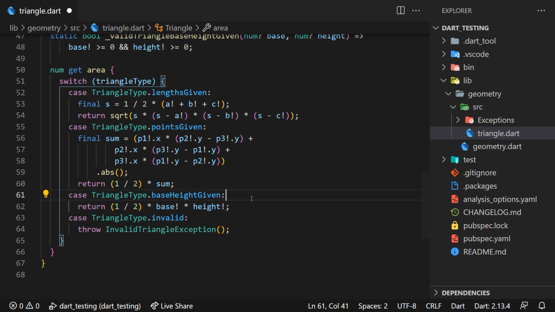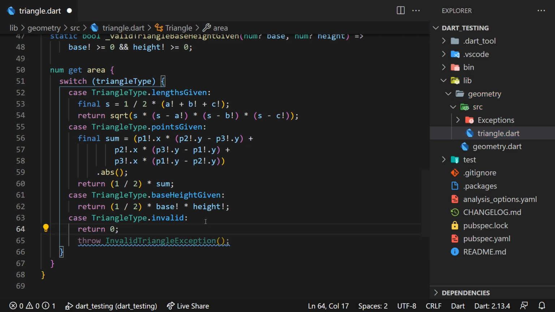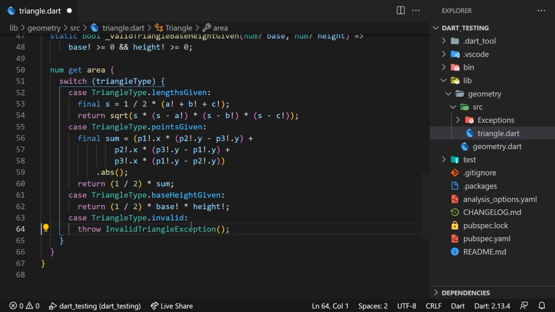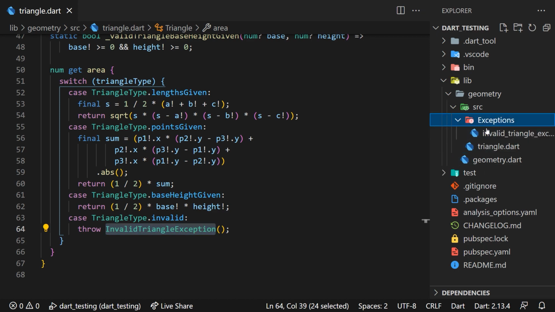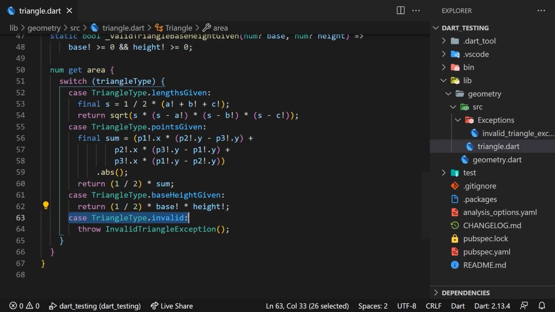But what is going to happen if the triangle is invalid and we try to calculate its area? Well, we could return null or 0. But that would not be professional. Instead, we should throw an exception, and in order to throw a custom exception, we need to create one. So I went ahead and created a new folder called exceptions and named it invalid triangle exception. That's all. Now, whenever we call the area on a triangle type that's invalid, we'll throw this exception.